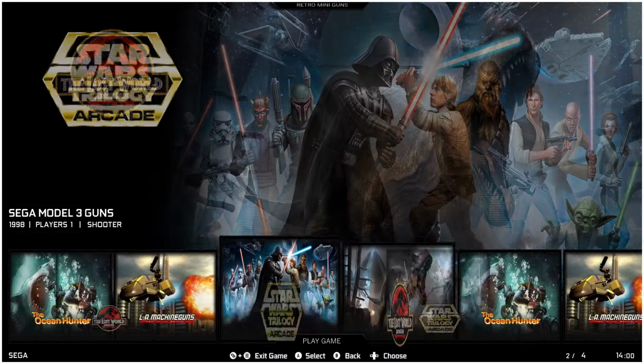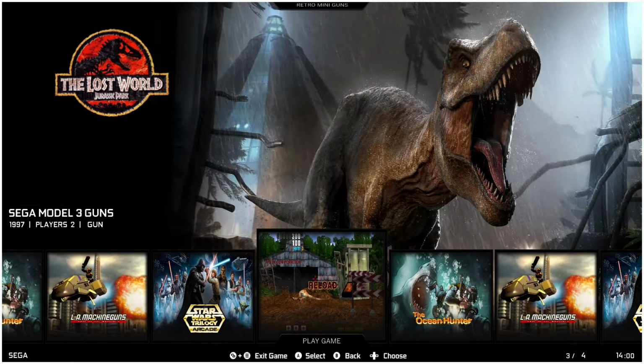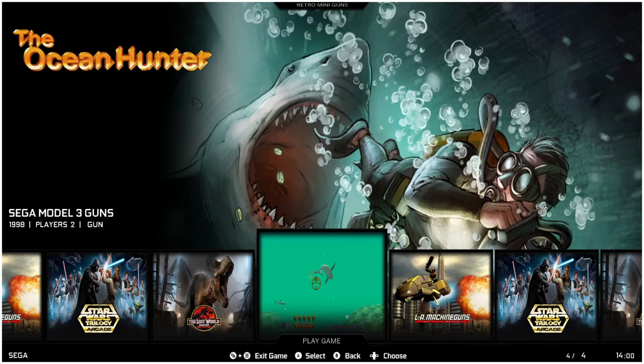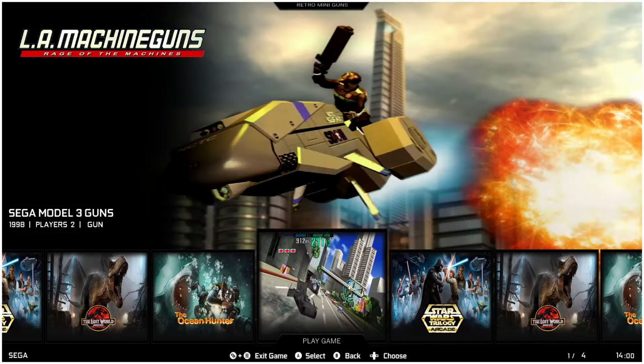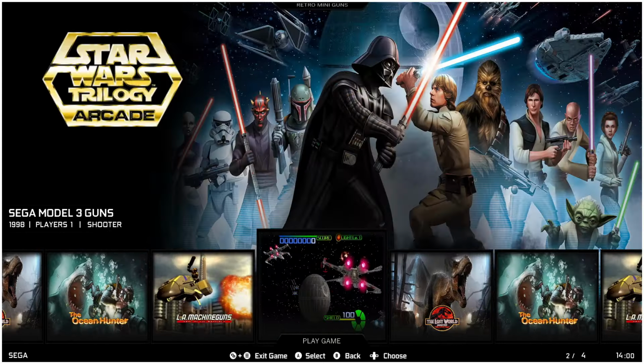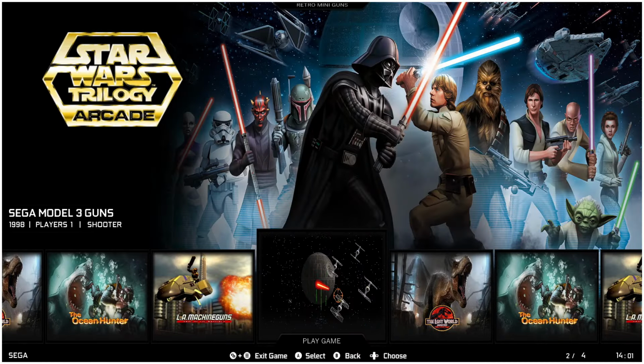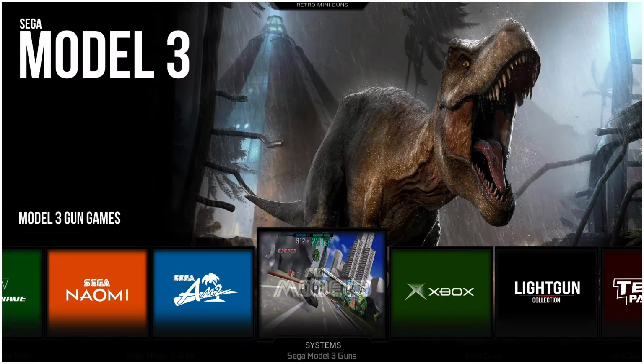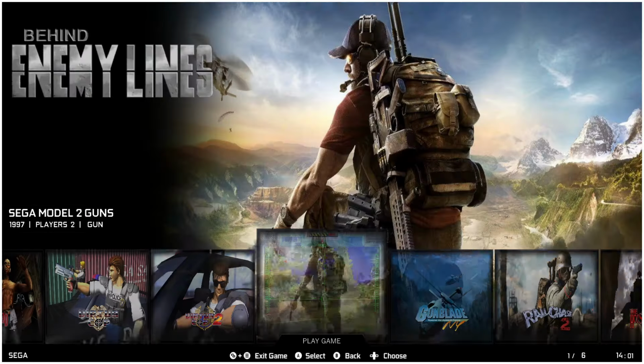So, Star Wars Trilogy, one of my favorite games. This one as well, the Jurassic World. Super fun. The Lost World. Never played this underground game. I'll check that out. There's one where you're in a helicopter and then back to Star Wars. Star Wars isn't just flying. It's also kind of a first-person shooter as well. It's pretty cool.